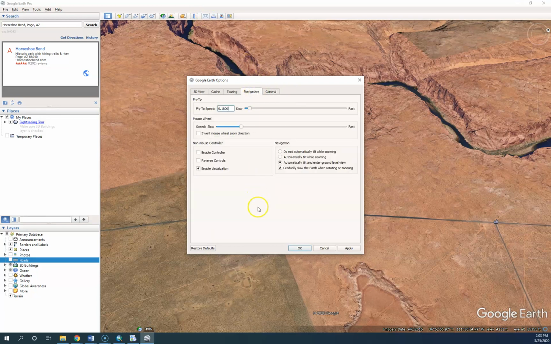As far as the navigation tab, the main thing is when you're navigating Google Earth and zooming in, the default setting is for it to tilt and angle in as you zoom in. If you do not want it to do that, you can go to this navigation area here and check do not automatically tilt while zooming. So that's another thing that you can change for your customization.